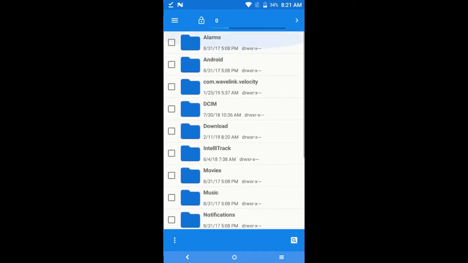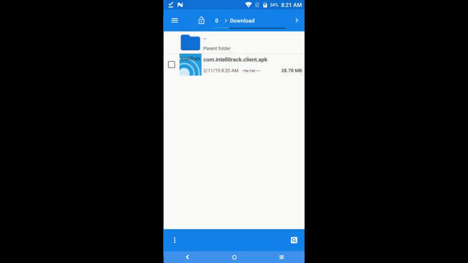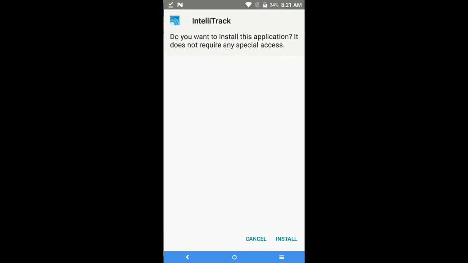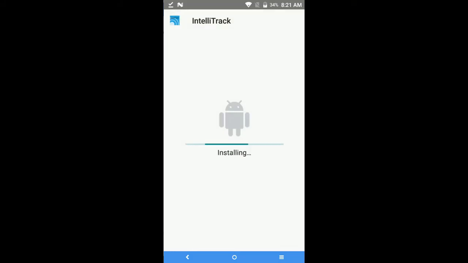I've got my root directory. When I downloaded that APK file for IntelliTrack, it went into the download folder. So I'm going to go ahead and tap on the download folder, and there's the APK file. To install the IntelliTrack mobile app, the APK file is what I need. I simply tap on it. It asks me, are you sure you want to install this application? And I tap on the install button in the bottom right.